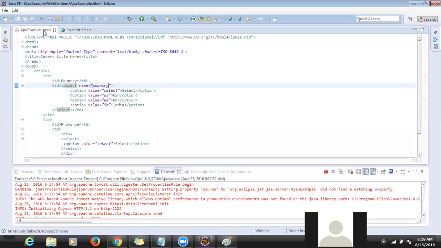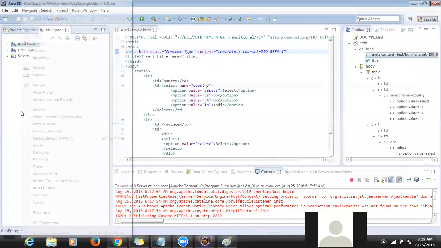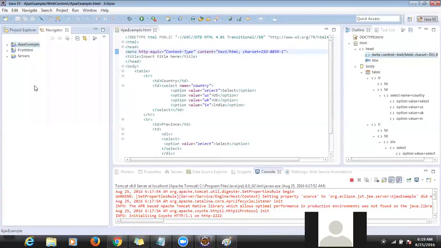So we need to write some other JavaScript which will read the selected country name, go to the server, and come back with the corresponding provinces. And here we need a server; right now we don't have any server which will give you the provinces for a related country. So for that purpose I will write a server. You can just ignore this server for now; when I'm explaining the servlet, at that time you will get a clear picture.